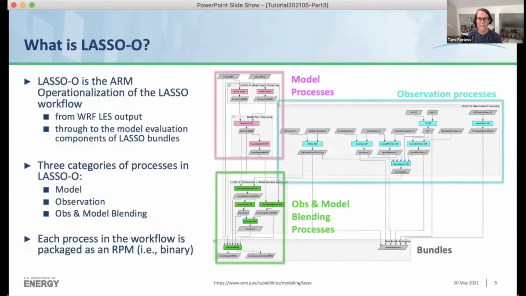Okay, so what is LASSO-O? Everything that Andy was showing you and that Bill was showing you, LASSO-O combines a lot of that stuff. So it's the operationalization of the LASSO workflow from the point of the WRF LES output through to the model evaluation components of the LASSO bundles.